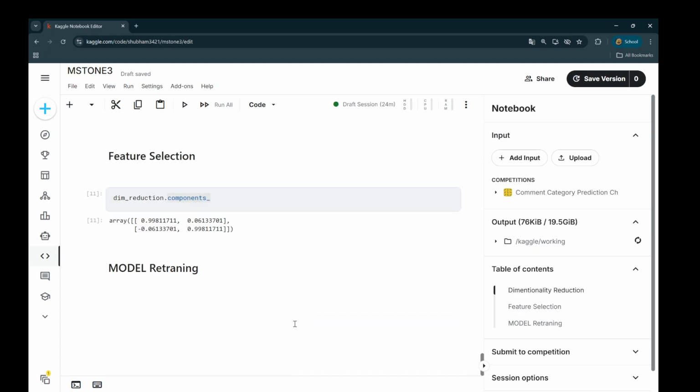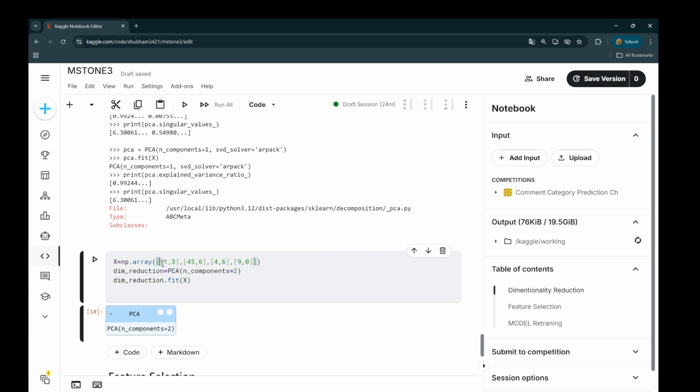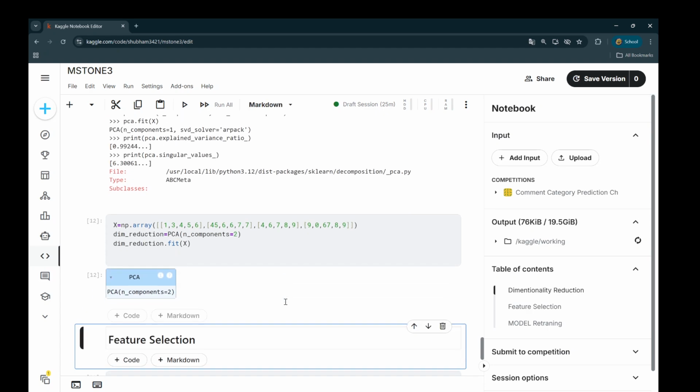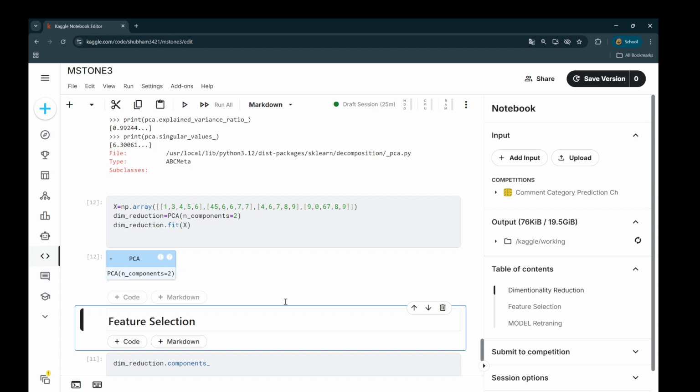For example, I have done this with a random one, but I can just increase the number of features, for example 4, 5, 6, 7. Let me calculate it. Okay, 5 are there. So what I told it is: give me 2 important features out of the 5 features.